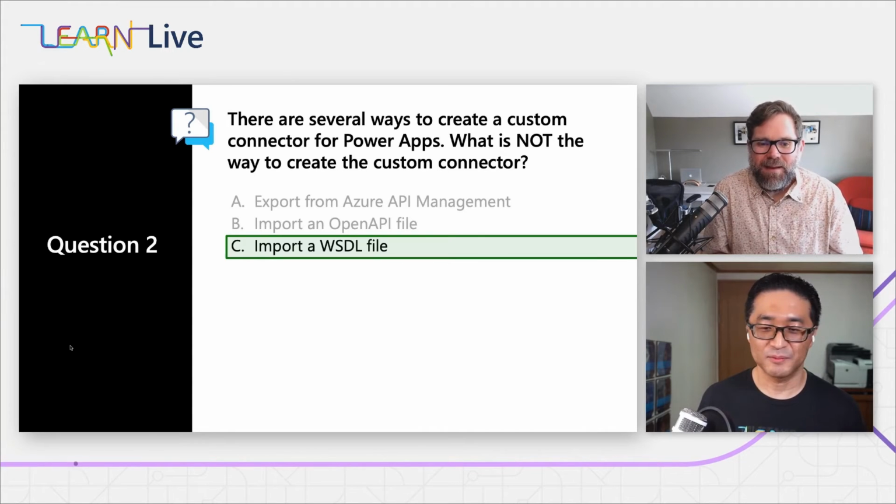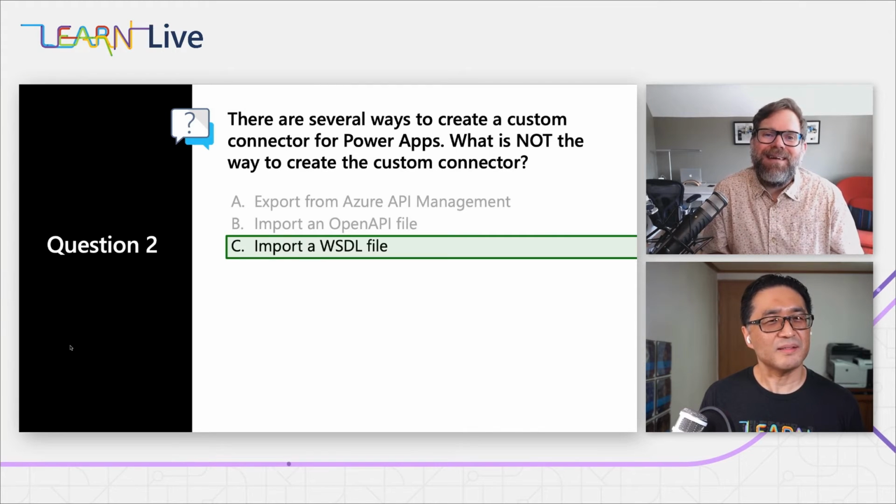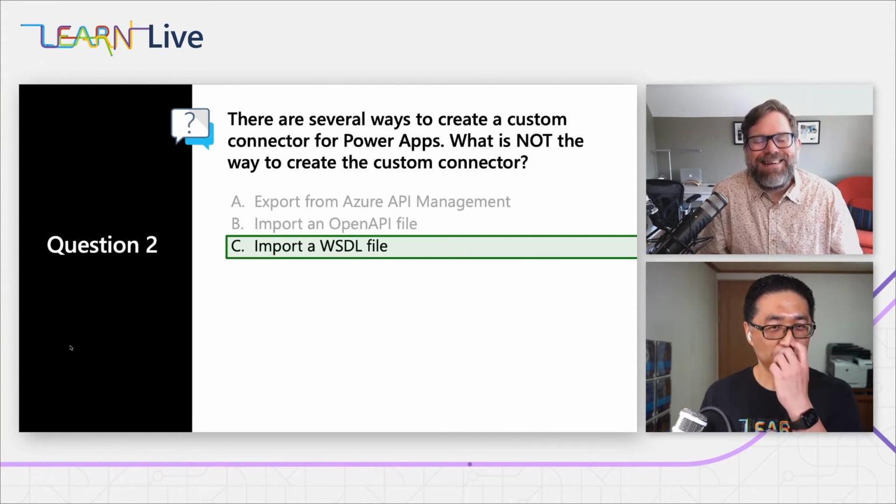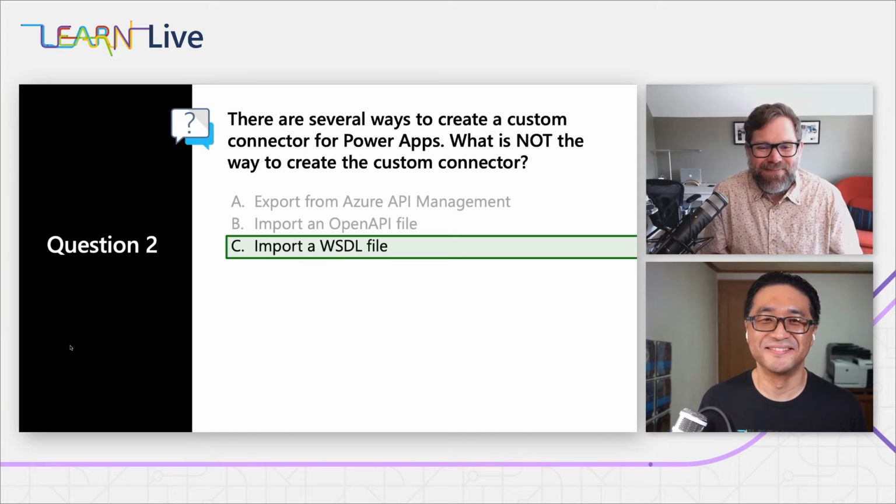Yes. WSDL files are the old-fashioned way that you would import a web service definition into an application. And gosh, I can't remember the last time I used one of those. Justin, do you remember using one of those a long time ago? It's quite a long time ago. Long time ago. Yep. And OpenAPI files are much, much nicer. They're a lot easier to understand. All right.